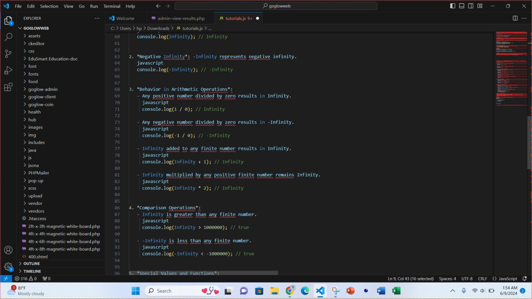mathematically. So this infinity it is giving you is the infinity we're talking about. Okay, it's a mathematical expression. So when you say minus 1 divided by 0, remember this console.log is just to help us test in our console. We have infinity plus 1 will give us infinity. It said infinity added to any finite number results in infinity.